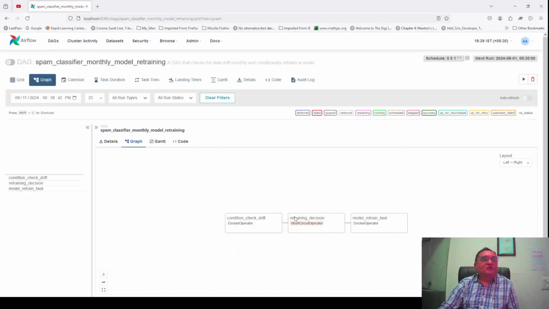Do you want to say is the drift significant enough? You can decide some threshold. Maybe say just a drift of 0.1 or 0.01, don't retrain. But if it is more than 0.5 or maybe whatever you decide, then retrain. So do you want to retrain? It will be yes, and then start the retraining task.